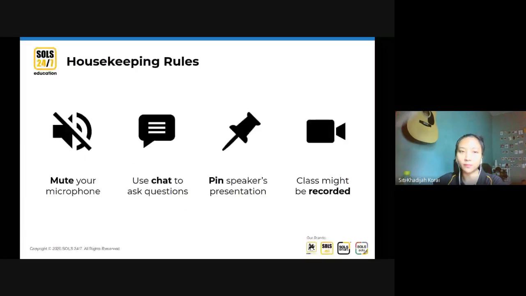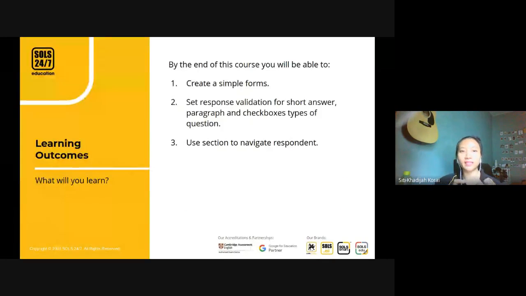For today, we are going to create a simple form, and in that simple form, we are going to do response validation, which I'm going to show you. We are going to set up a response validation for these three types of question: short answer, paragraph, and also checkbox type. Only these types of question can have a response validation, and then we are going to use whatever answer, whatever option that you give to your respondent.